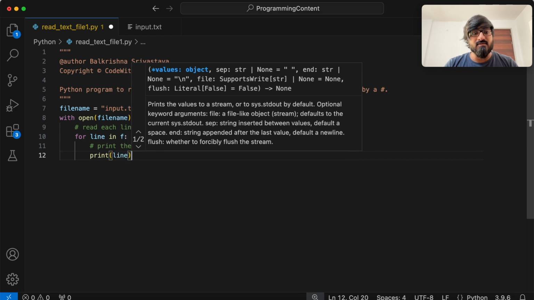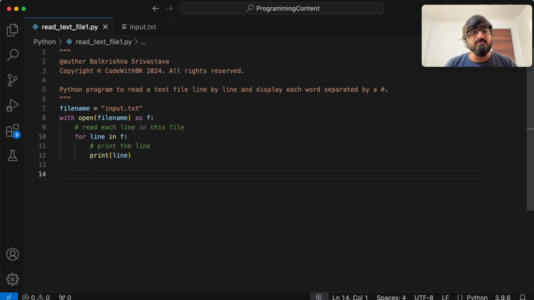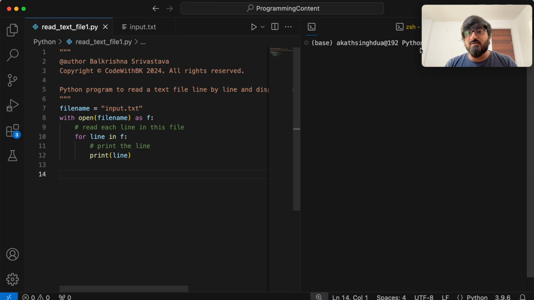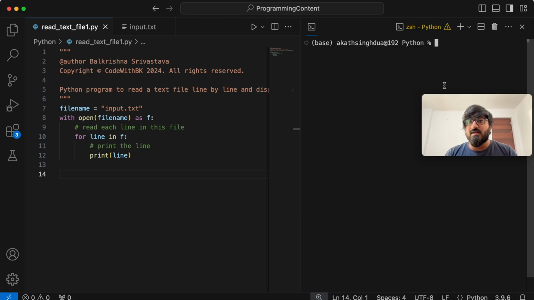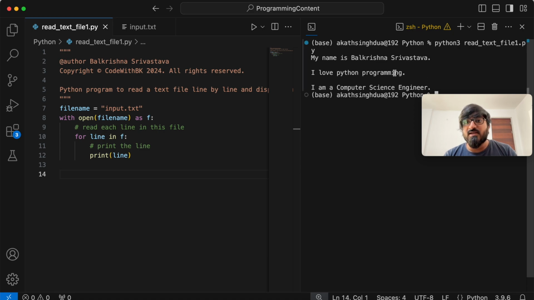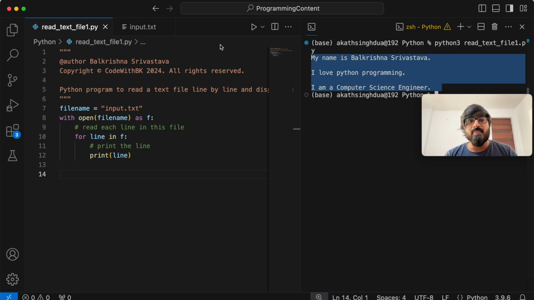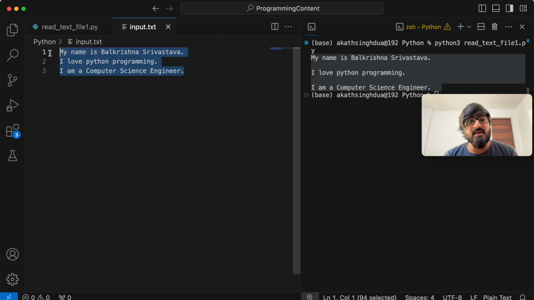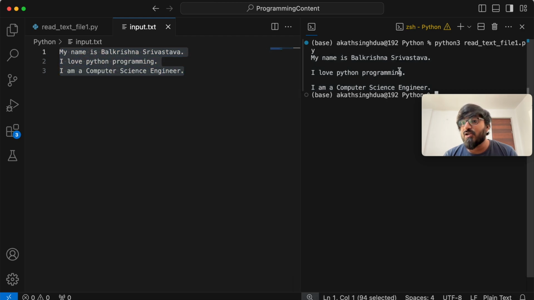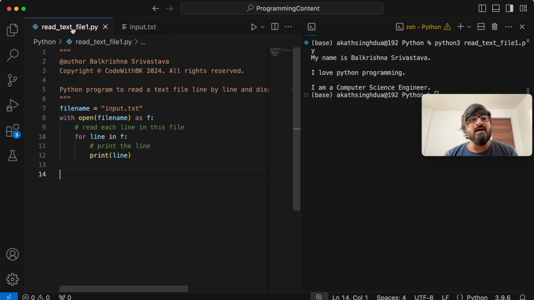Python 3 read text file 1.py. So I have these 3 outputs. Now in the input you have 3 lines, but in the output you have two extra blank lines. This is happening because the print function by default adds an extra change in line character after printing the contents of whatever is provided inside.